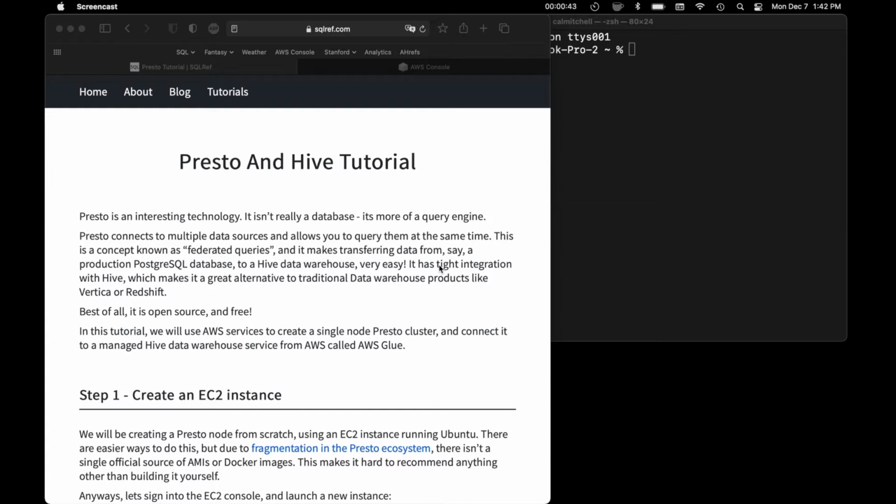And probably the most useful case is to use Presto to take data from production data sources, like say a Postgres database, and ETL it into a Hive data warehouse, which then allows you to run analytical style queries that are frequent of business intelligence applications.